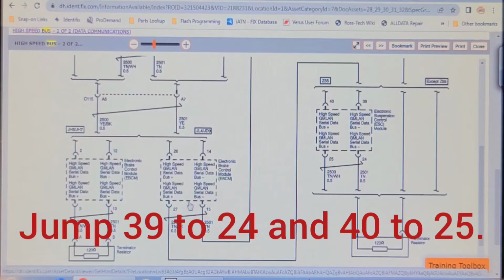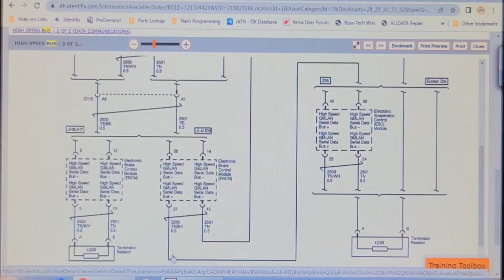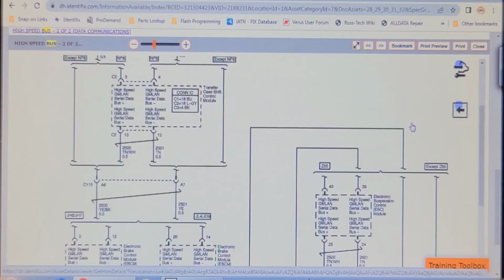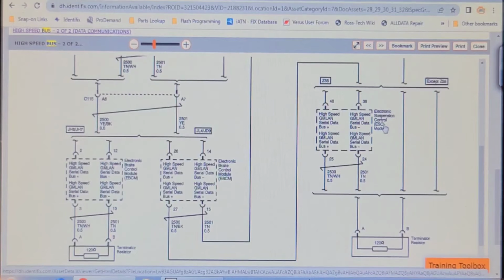You can see it comes in, high-speed bus plus, goes through the suspension control module, and then it goes through the terminating resistor and back on the low-speed wire. So I need to jump 39 to 24. Otherwise we're going to have an open bus.